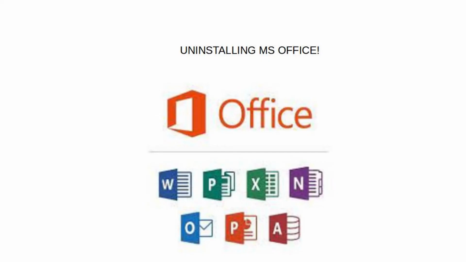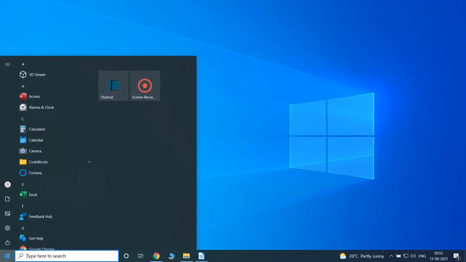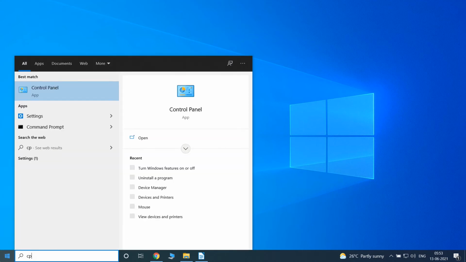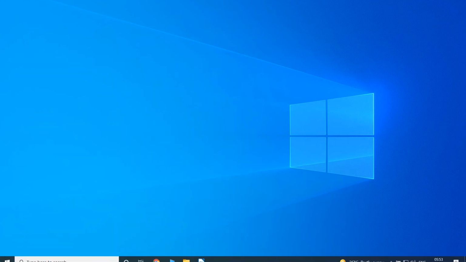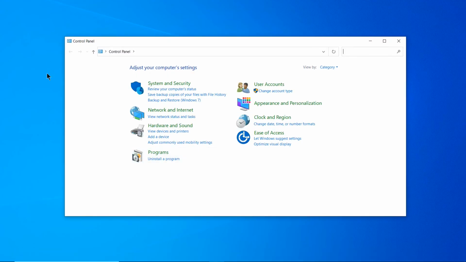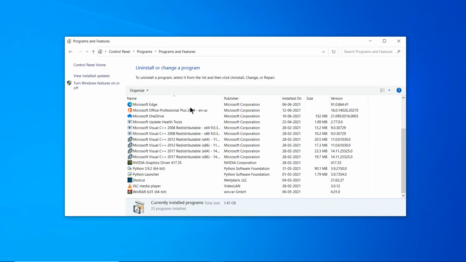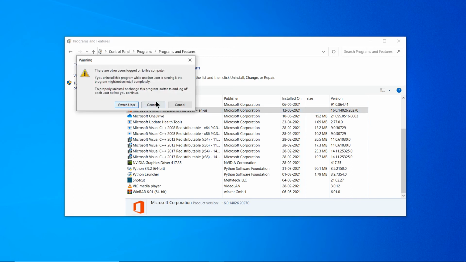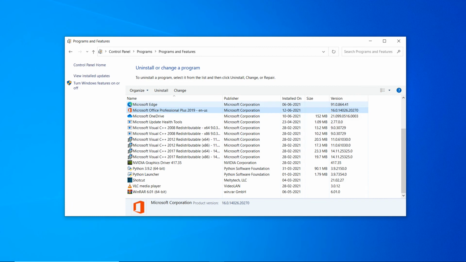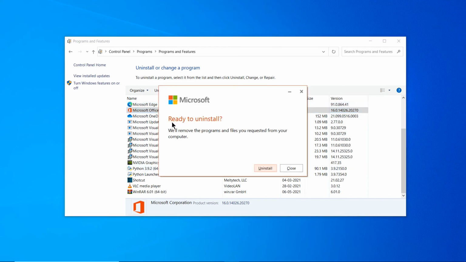Now here comes the last part, in which we will move ahead and uninstall Microsoft Office from this Windows machine. So I open my control panel, go to uninstall a program, find MS Office. Yeah, here it is, Microsoft Office. Double click, continue. It's asking me, do you want to allow this app to make changes? Click yes, and it's prompting ready to uninstall. Yeah, definitely.